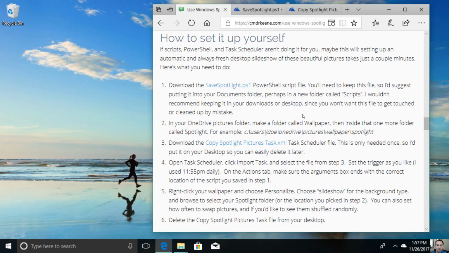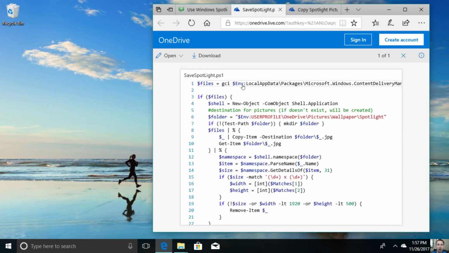Now, on my blog post, if you skip to the end, I've got all of the steps that you'll need to take, and it really only takes about 2 minutes to set up. First, you'll click this link to download the Spotlight PowerShell script file. When you arrive, just hit download on the page.